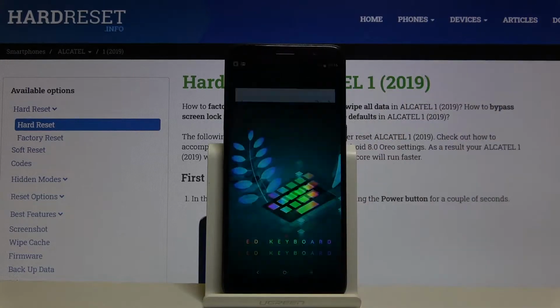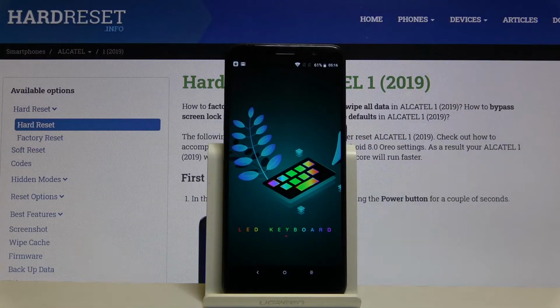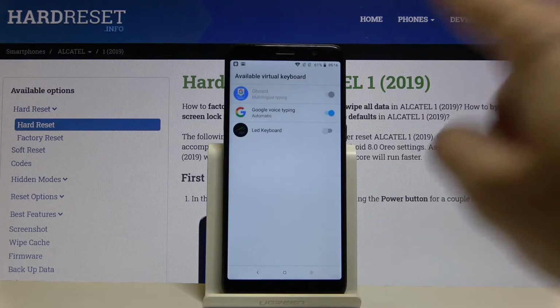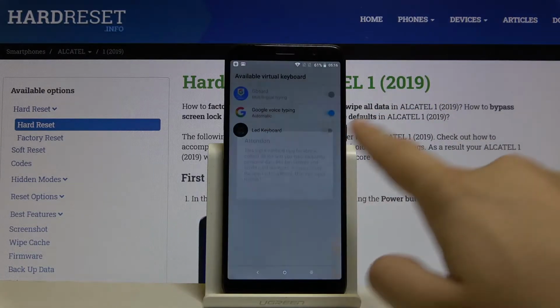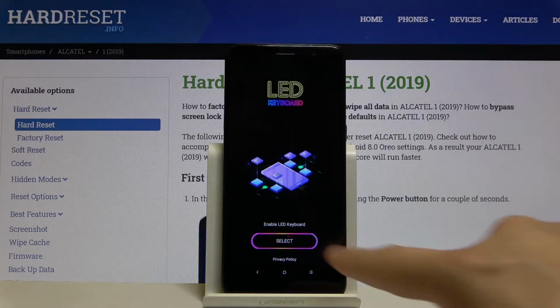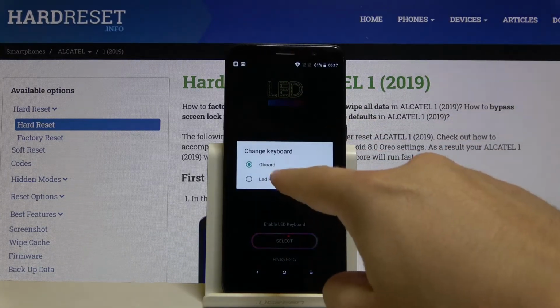Right now we can open. Click enable. Tap on the switcher. Click OK 2 times on both notifications, then just go back, click select, switch to our LED keyboard.